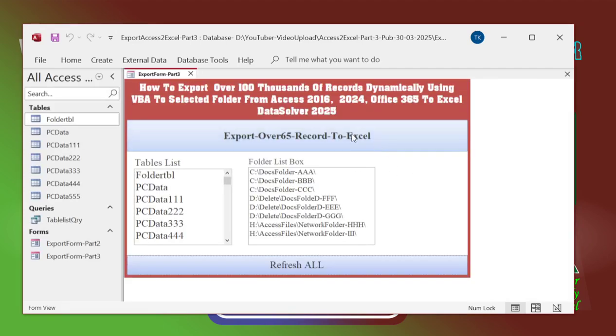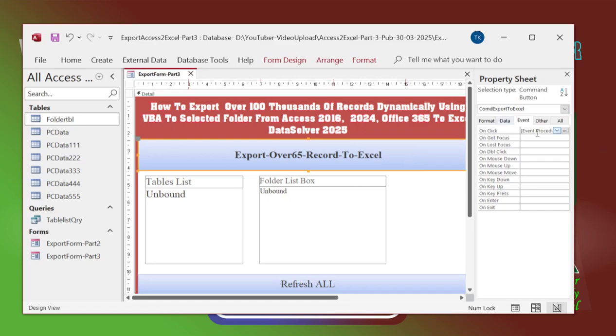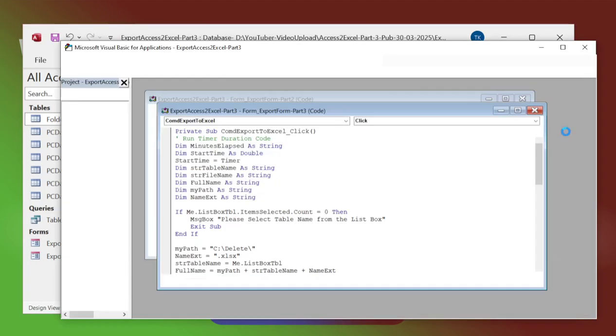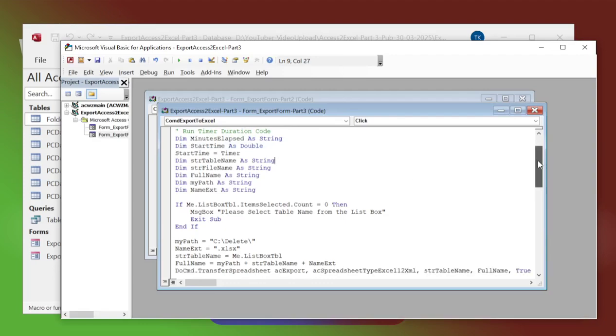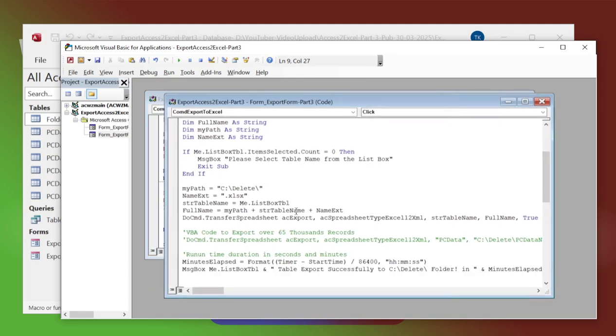So to do that, we have to modify our export button. We go back to our design mode, go to on click event procedure, click to load our event export button procedure, which is this. So we want this particular message, as you can see, if you select the table list, it's going to prompt us, please select table name from the list box. We want the same thing to apply to a folder list box. So to do that, we're going to add this code that will enable us to do that.